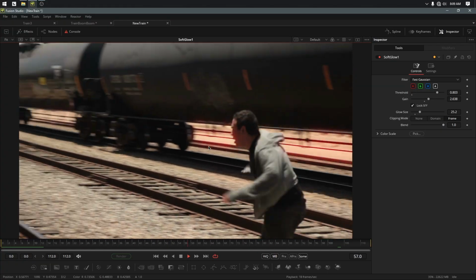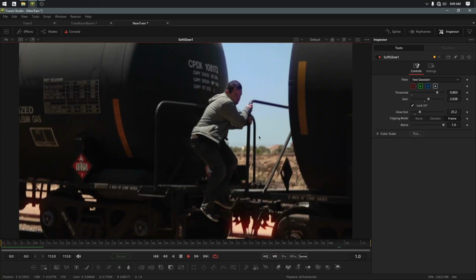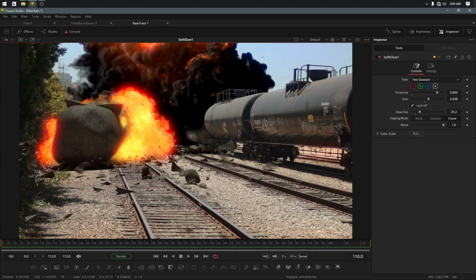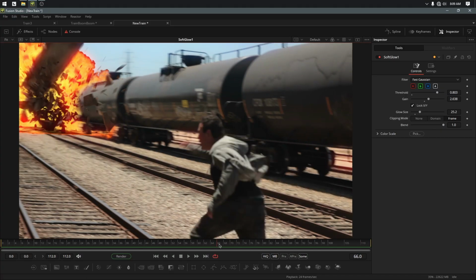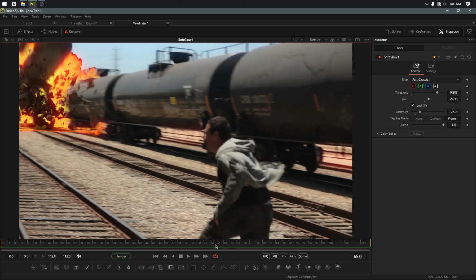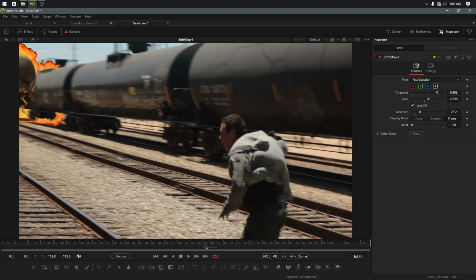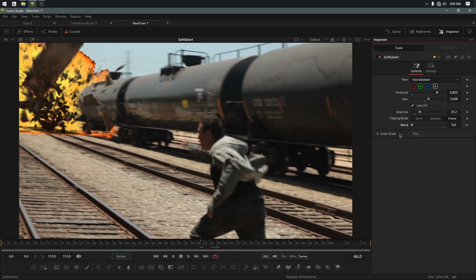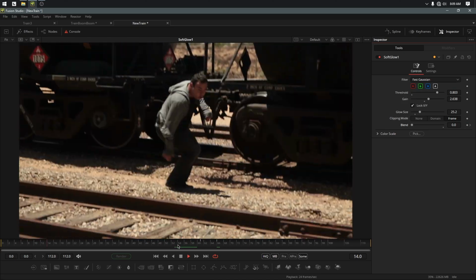Now, notice how it's glowing everything here at the beginning. I actually only want the glow to be affecting the explosions. And so what I can do is I can actually keyframe my blend mode. So if I want my glow to start maybe right around through here, I'm going to turn my blend down. And actually, let's back it up a little bit more, right about there. Set a keyframe for it. And then I want my glow on here, and now I'm going to turn that blend up.